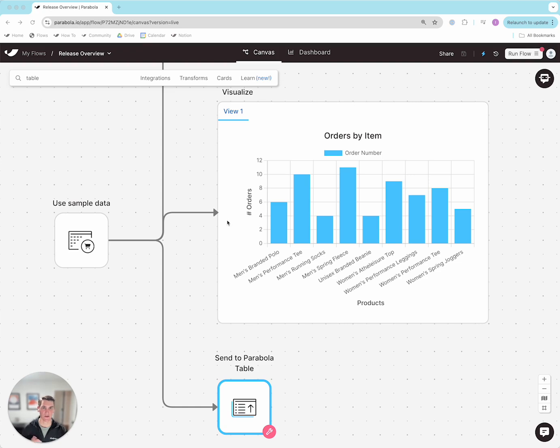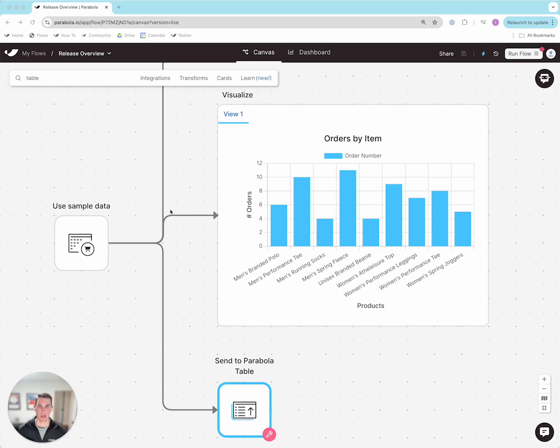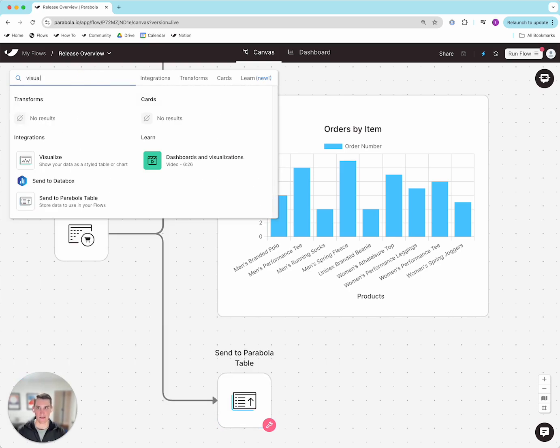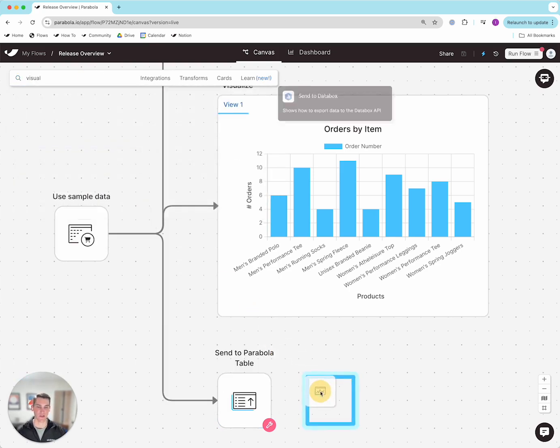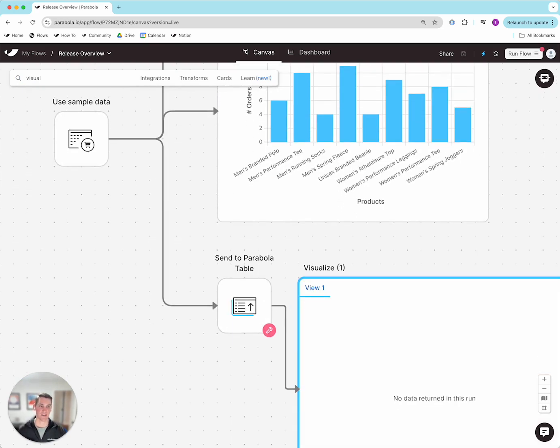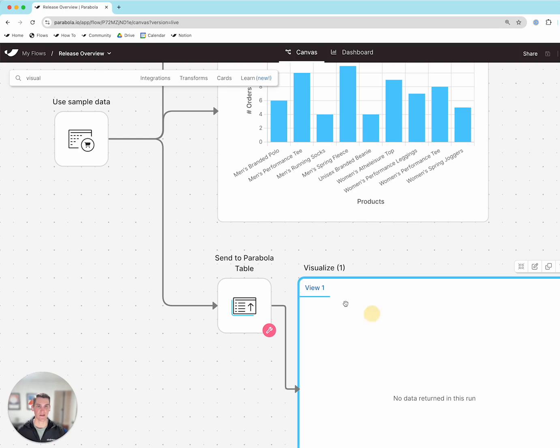So the key difference here, the Visualize step will not share data across a workflow, whereas the Parabola table will store that data and be used as a source in downstream flows if necessary. It's also worth noting here that if you had a flow previously that had visualizations built on top of your Parabola table, your flows will automatically be migrated to include a Visualize step that pulls from that Parabola table and recreates any sort of visualization you'd previously defined.